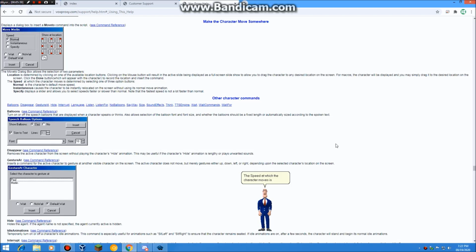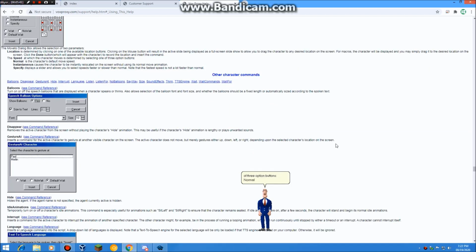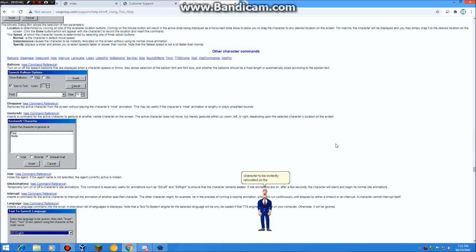The speed at which the character moves is determined by selecting one of three option buttons. Normal is the character's default move speed. Instantaneous causes the character to be instantly relocated on the screen without using its normal move animation. Specify displays a slider and allows you to select speed faster or slower than normal. Note that the fastest speed is not a lot faster than normal.